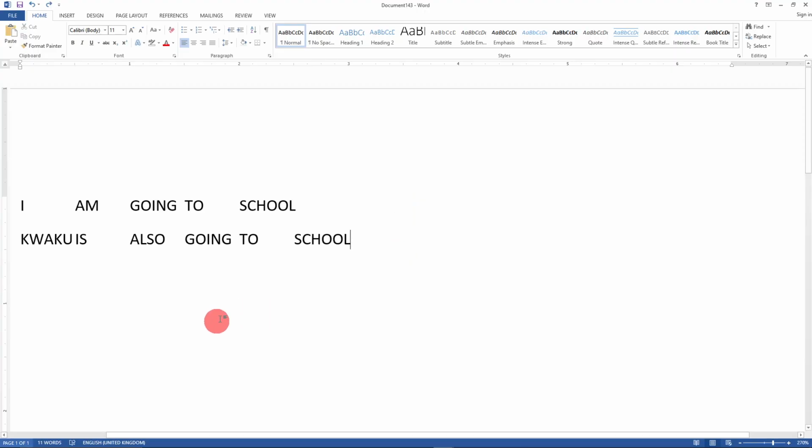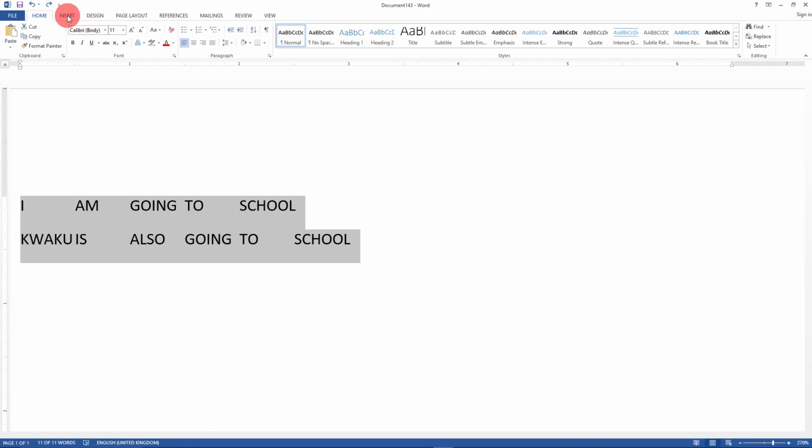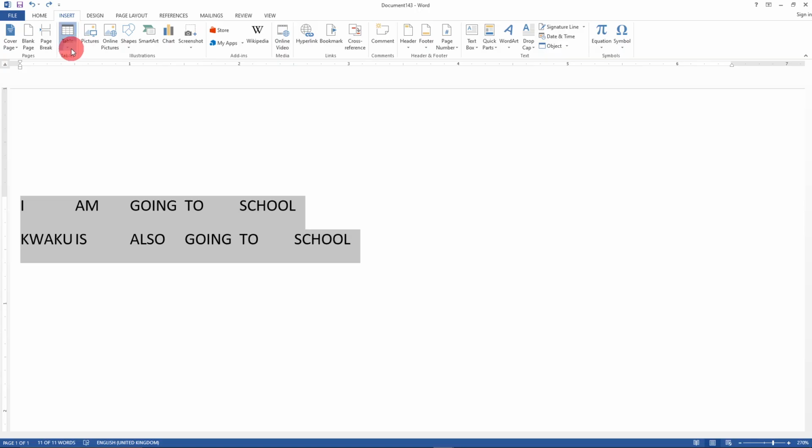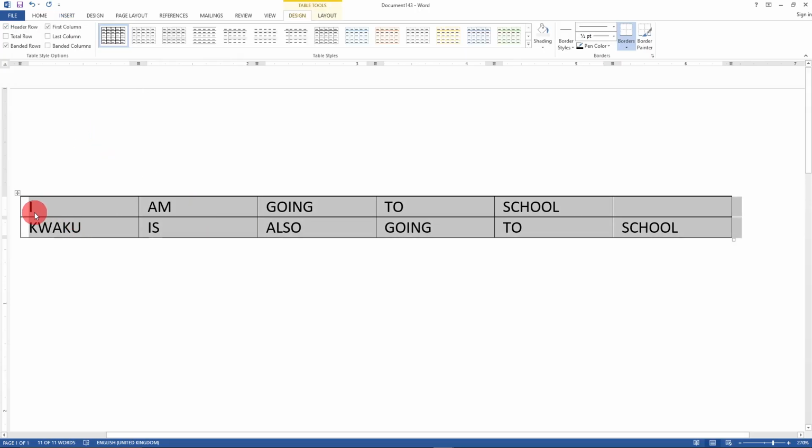Okay, so once you are done, you highlight all of them, and then you go to insert, then table, then insert table. Just click on it, insert table. You see that just formatted the word, it is now in table. So whatever we entered is in tables now. You can try it as you are watching this video. You can just try it and see, it's not difficult.